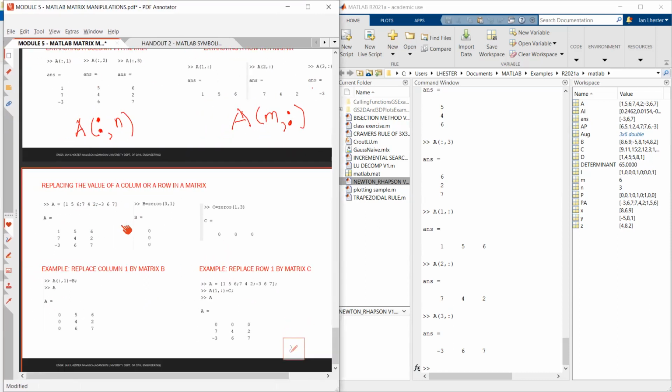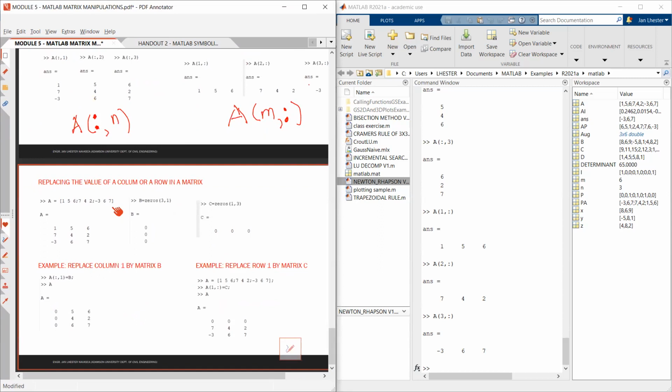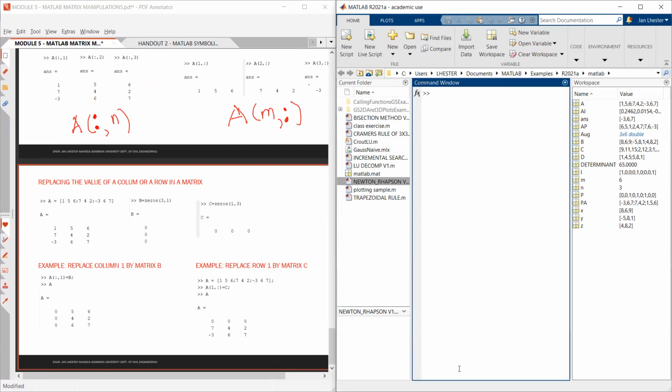How are we going to replace the value of a column or a row in a matrix? Let's say for example, balik tayo dito. We have the matrix A, kanina 1, 5, 6, 7, 4, 2, negative 3, 6, 7. Ngayon, create tayo ng value of matrix B and the value of matrix C. Yung matrix B natin, let's say a 3 by 1 matrix or a column vector with all zeros, null matrix. So B is equals to zeros of 3, 1. So meron tayong column matrix na all 0. Yung Z naman natin, we have zeros of 1, 3. We have a row matrix na all zeros. So name natin siya sa Z.